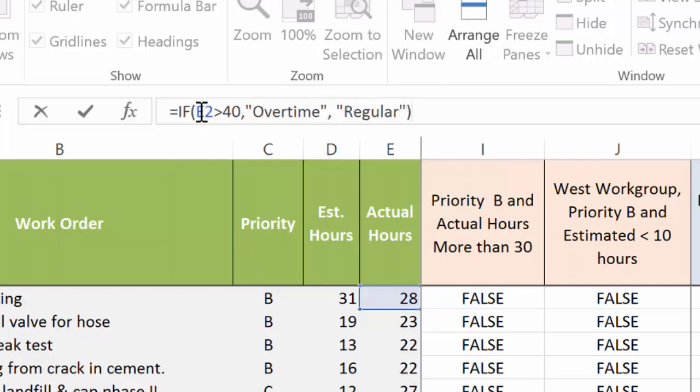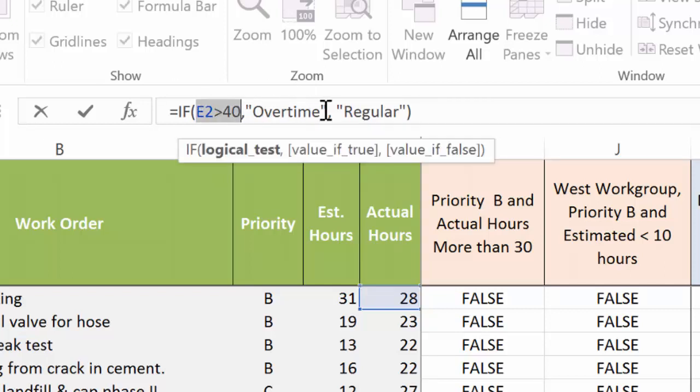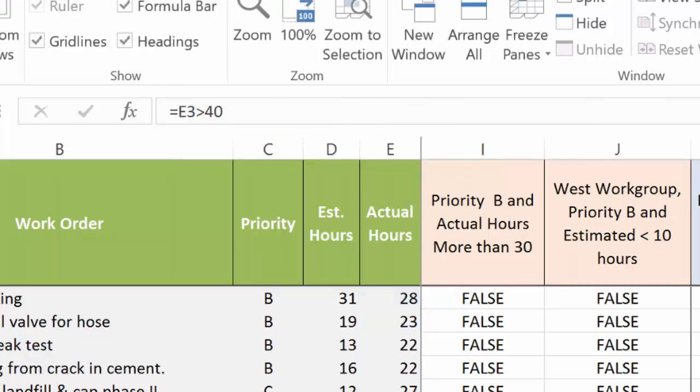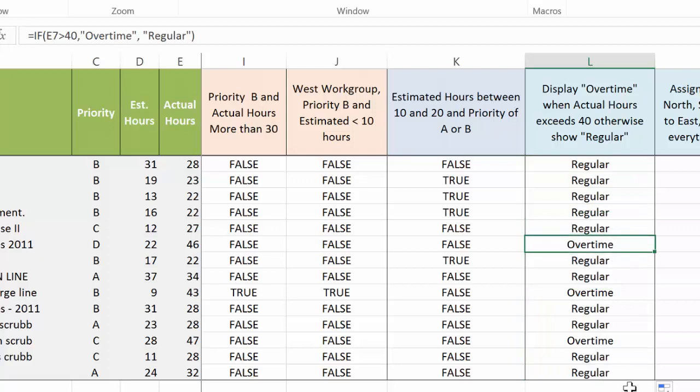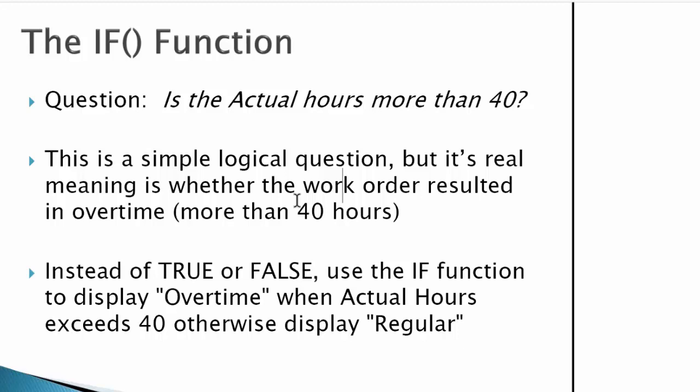So, we're asking the question, is E2 greater than 40? If it is, instead of displaying true, we'll display the word overtime. And if it isn't, instead of displaying the word false, we'll display the word regular. So it's translating the true and the false into our English words like overtime and regular. So, now it makes it much easier to spot overtime in the column because we're translating it into simple words. So, that's the basic use of the if function.